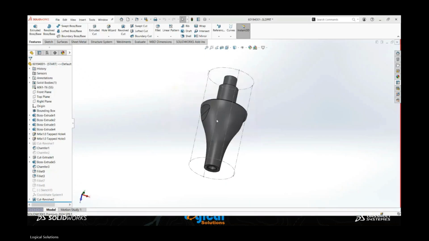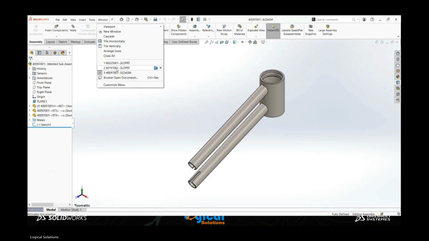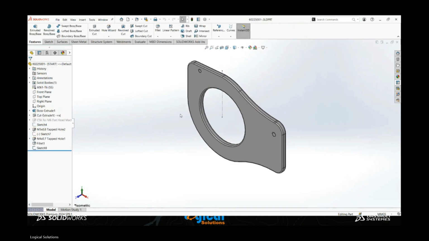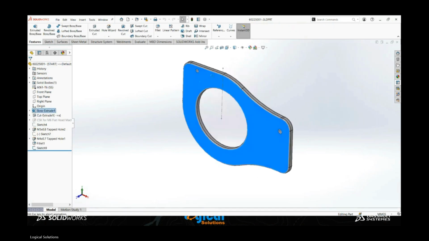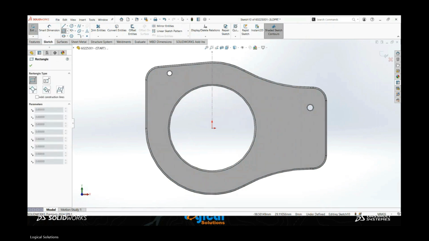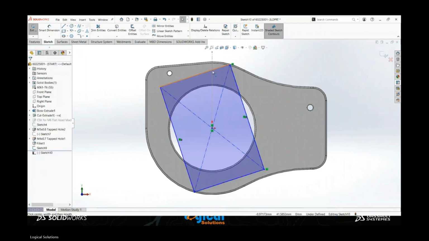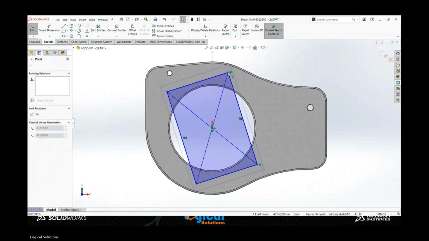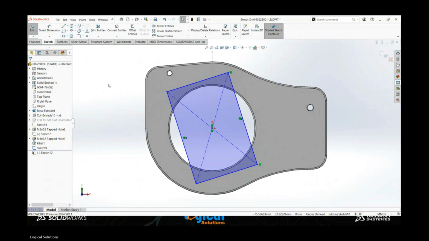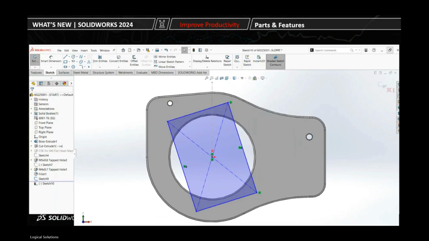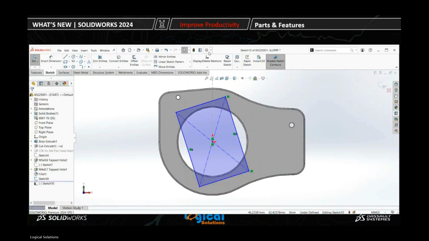Let me close this part. I have a predefined part here. Let me draw a sketch on this. I have drawn a sketch here. Okay, and as I mentioned, we have a sketch dimension preview. We need to activate that. Let me activate that from system options.